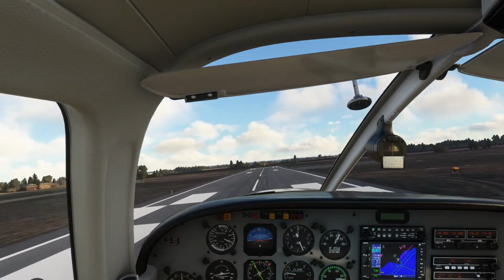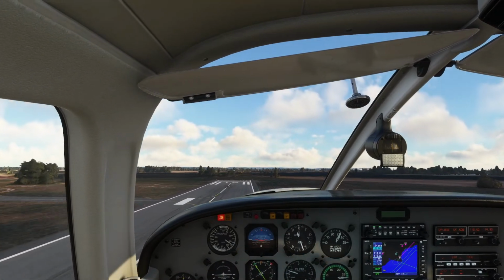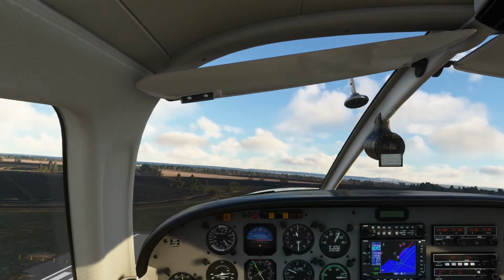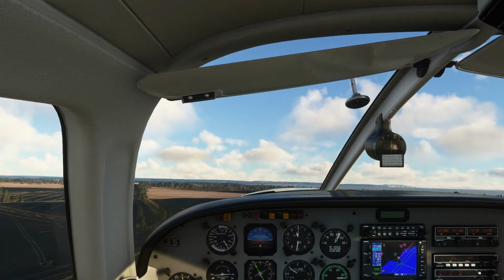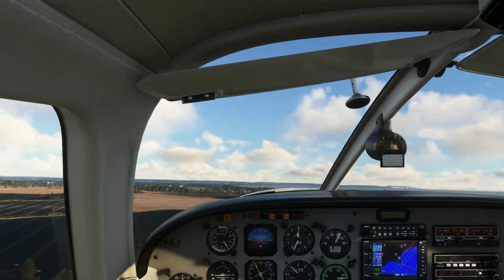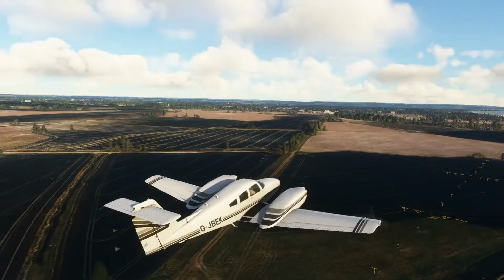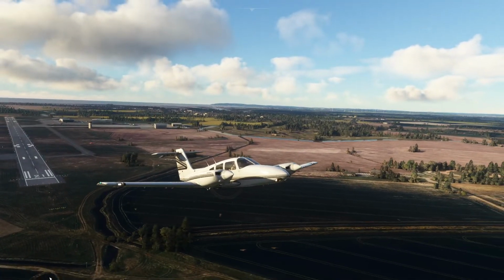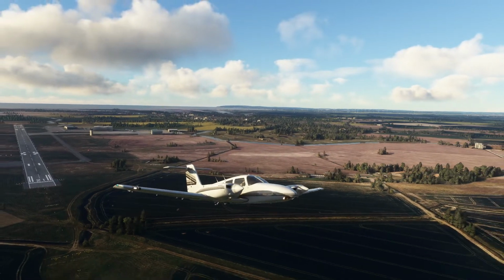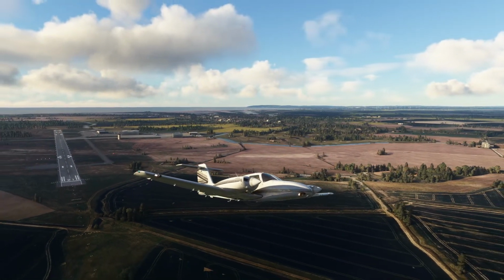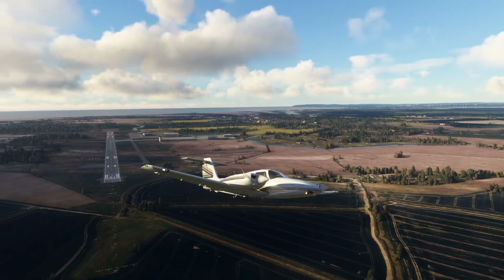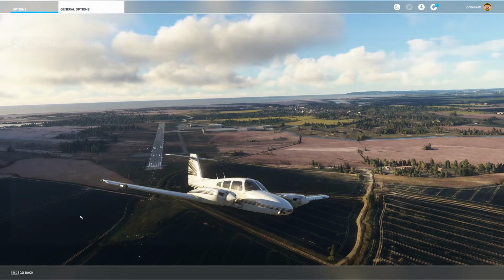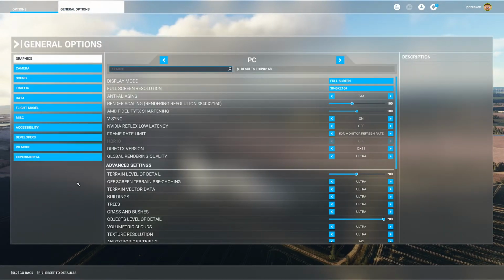And yeah, so good morning from 8:40 a.m. 23rd of the 1st, 2023. Hello, the future. And it's a beautiful morning here today. I'm going to go into the settings and remove all the ground traffic.